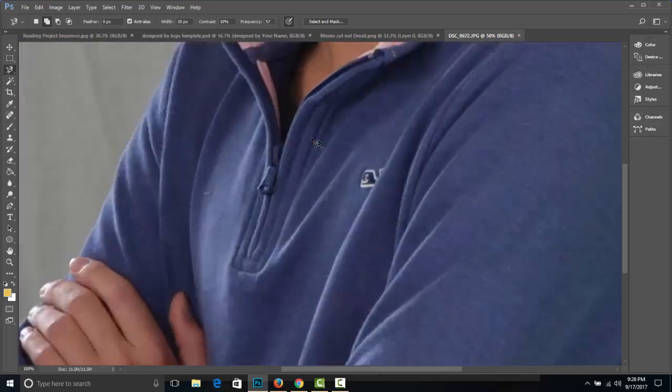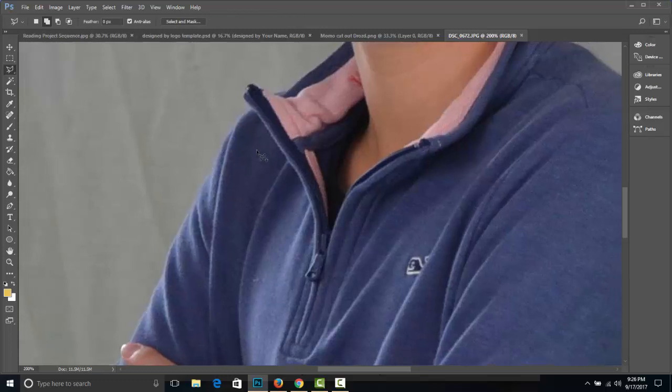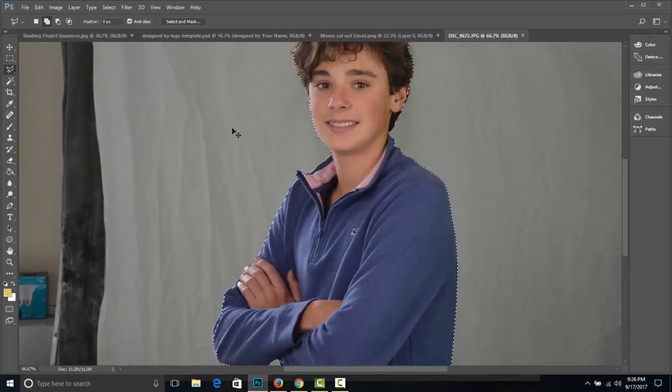I'm going to press Command plus just to zoom in a little bit and see. Look at that. I missed a spot. Magnetic lasso. And you know what? This is a little bit tricky. So what I'm going to do is I'm going to switch to the polygonal lasso, making sure that add to selection is still checked. And beautiful. All right. So now we got a really nice selection of Landon. We're going to press Command C to copy.